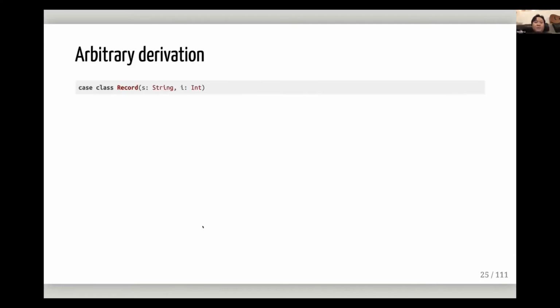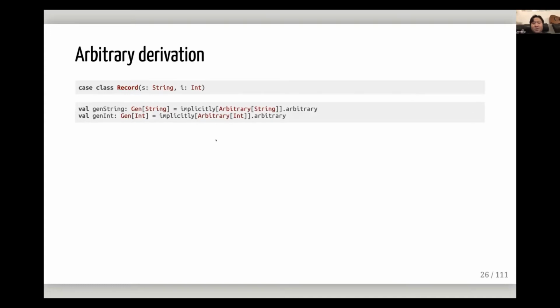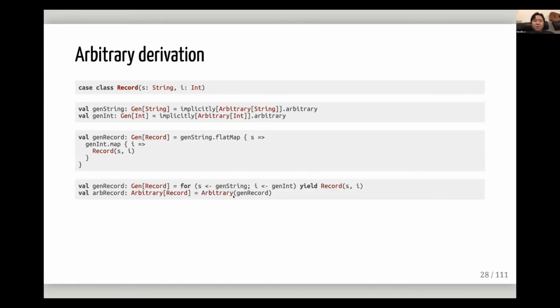So how do we derive a generator for a Record in this case? Without Magnolia, first we have to summon the implicits for generators of individual fields, String and Int. And then we can do the flatMap and map chain. It sort of looks like this. And this looks familiar, right? This is a monad. So we can do the for-yield comprehension as well to get a generator of Record, and you wrap that in Arbitrary of Record. Here we go. That's the Arbitrary of Record that we want.